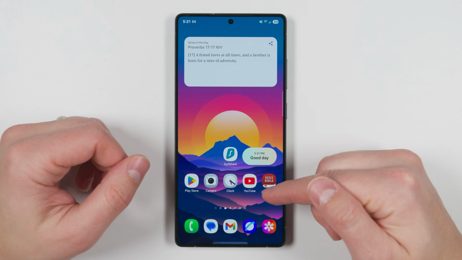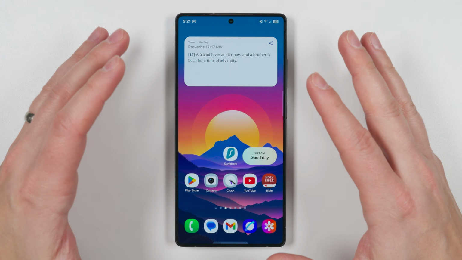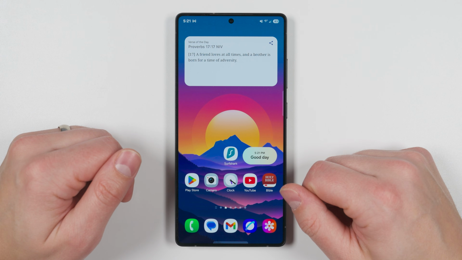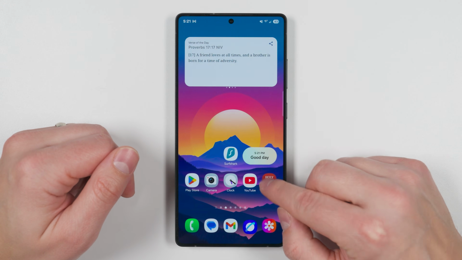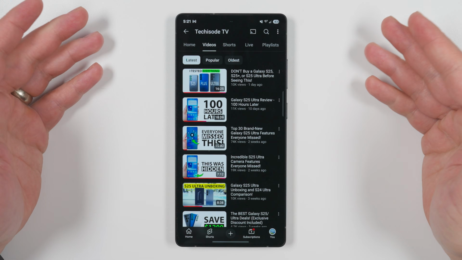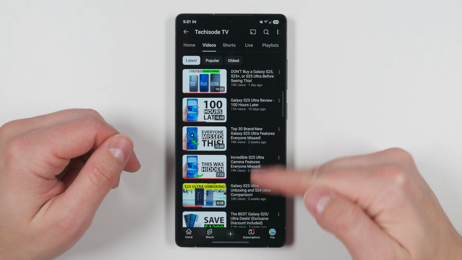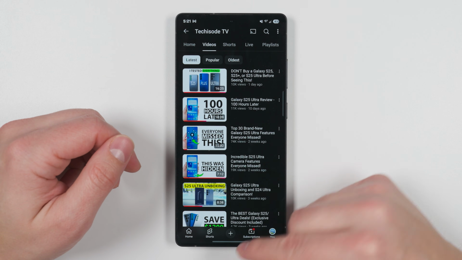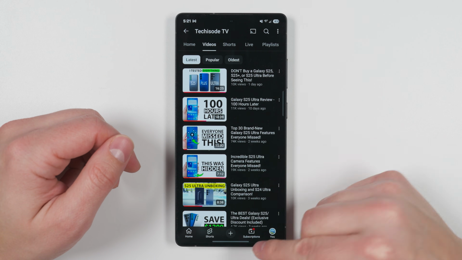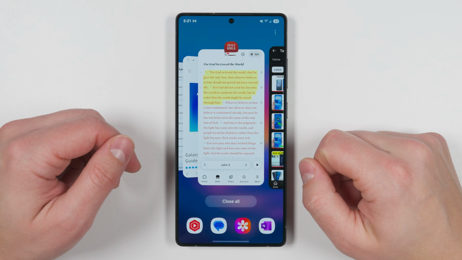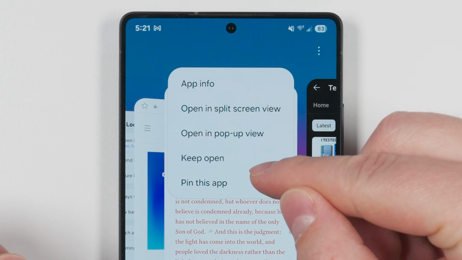Now let's make 3 of our favorite apps always open extremely quickly and never have to reload. To do this, you first have to open those 3 applications. And obviously one of those should be the TechEpisode TV YouTube channel, so you guys can binge watch all of my Galaxy S25 Ultra coverage. Then once all 3 of those applications are open, just go to your recent applications, tap the app icon, then tap Keep Open.